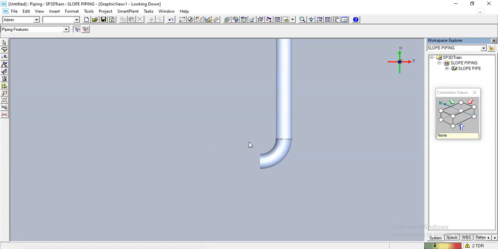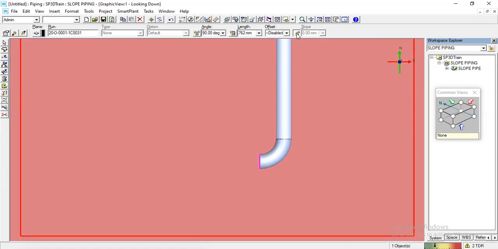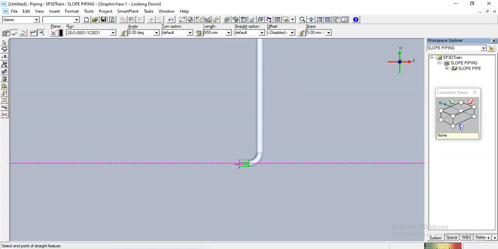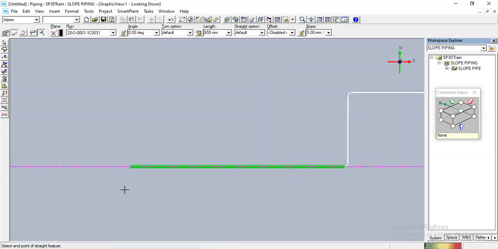Here we need a slope. So what we have to do is just change this one to 5 mm slash 1 meter. Again you have to start the route pipe. See, I will model the horizontal line. So now this horizontal line is maintaining slope.